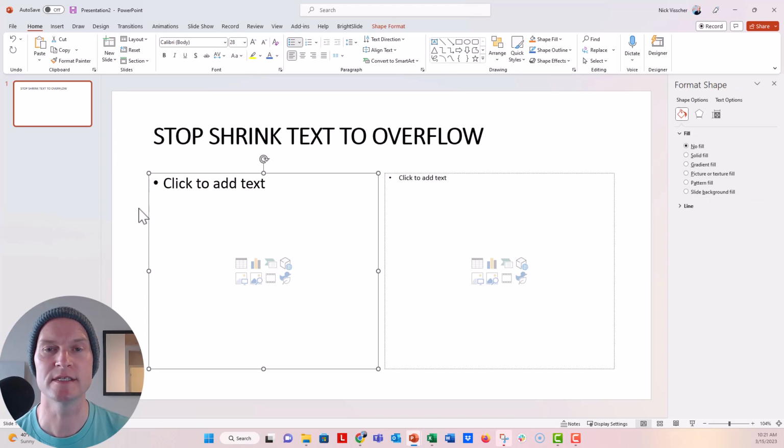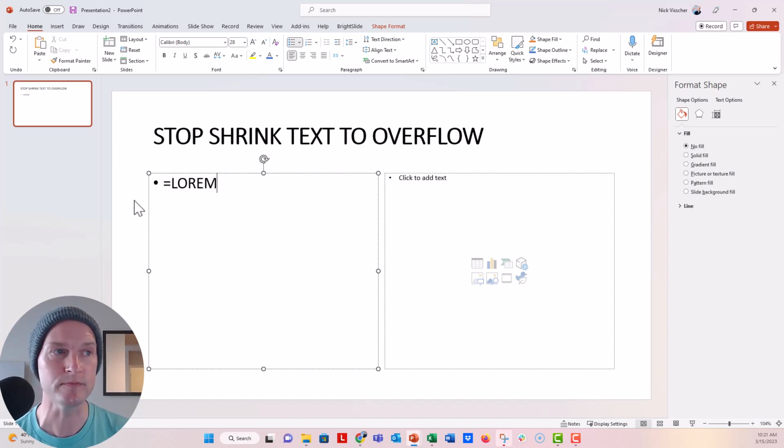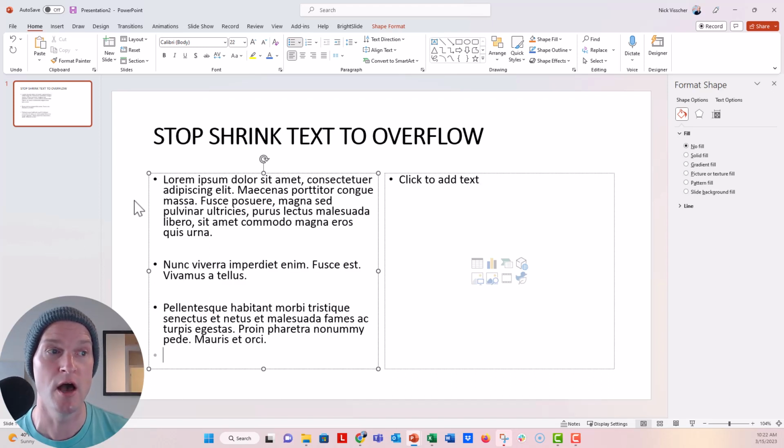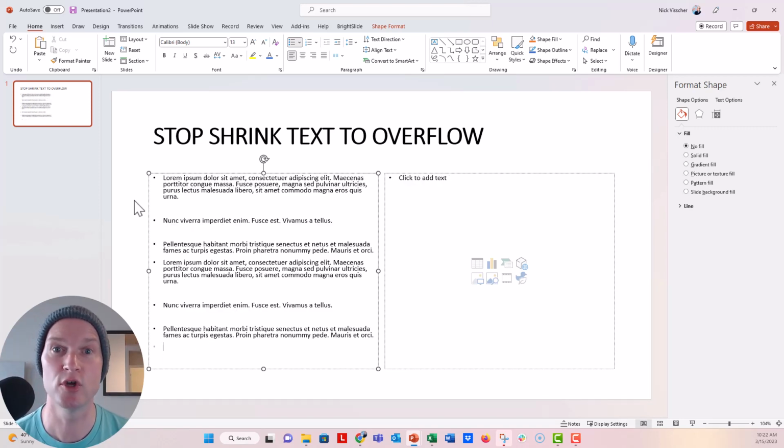This is one of PowerPoint's template layouts here. Let's go ahead and just type in some lorem ipsum text. I'm going to say equals lorem. It's already defaulted to 28-point font. And if I do this, lorem open and close parentheses, if I push enter, it's going to give me a whole bunch of text. Now you can see that it's already shrunk the text to 22-point font. If I do another equals lorem, it's going to shrink the text to 13-point font.